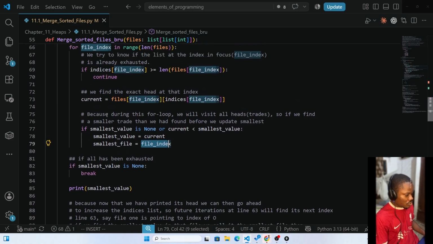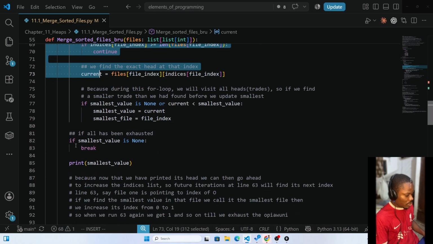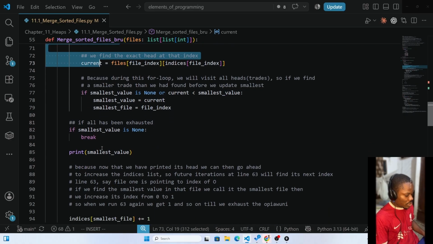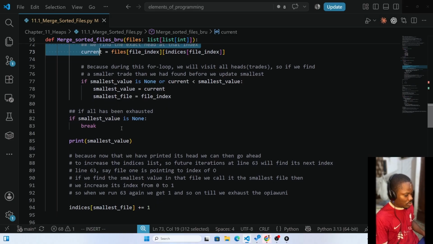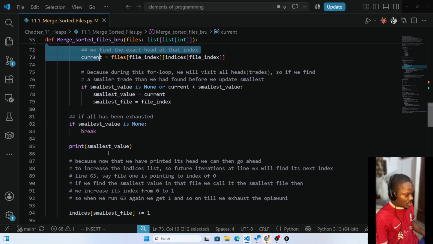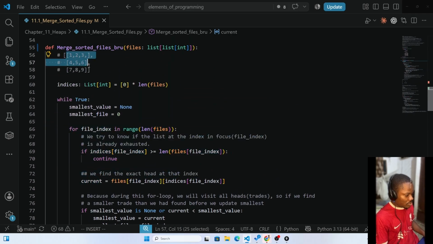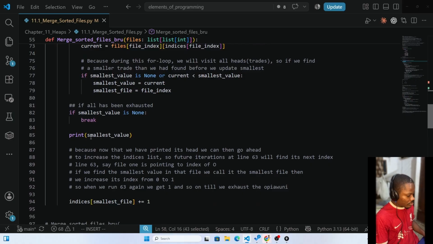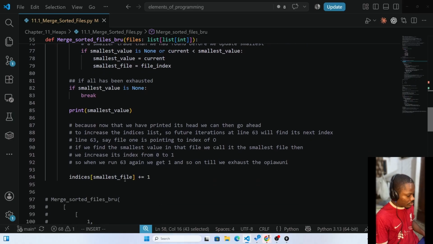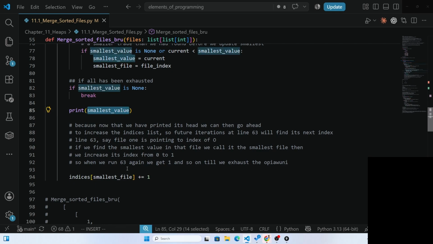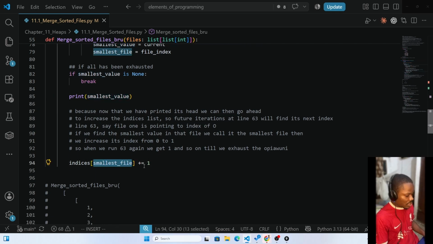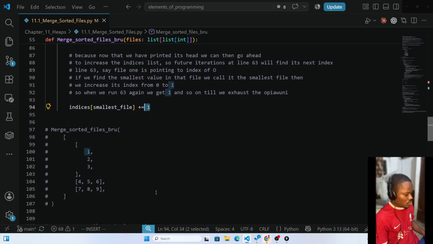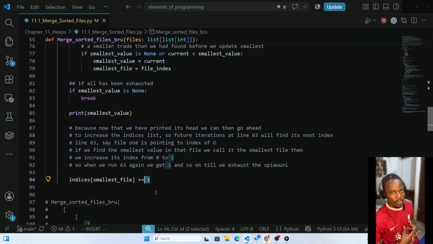After going through that, our for loop is done, and we come out and say if smallest value is none, we should break. If we don't find any value to put in the smallest value, that means there was nothing in any of these files. Then we print the smallest value, as we have it in context, and we increase the smallest file's index by 1, so that when we get to that file, the index that we find will be the next index. That's basically the code explanation bit of it.